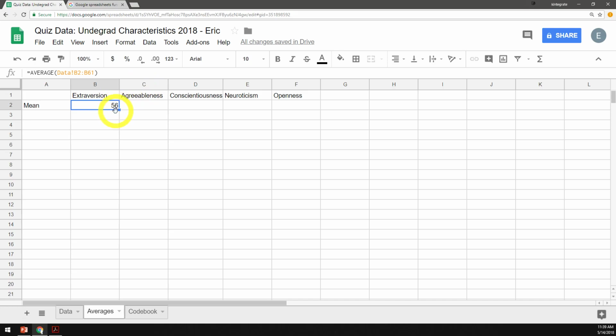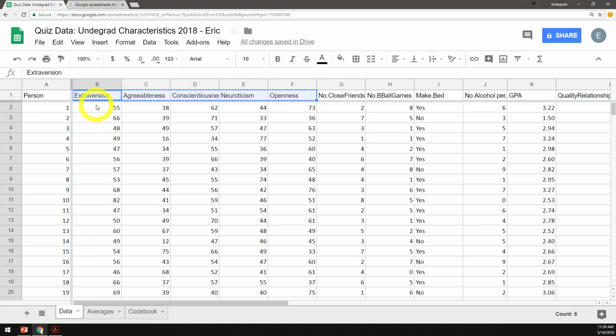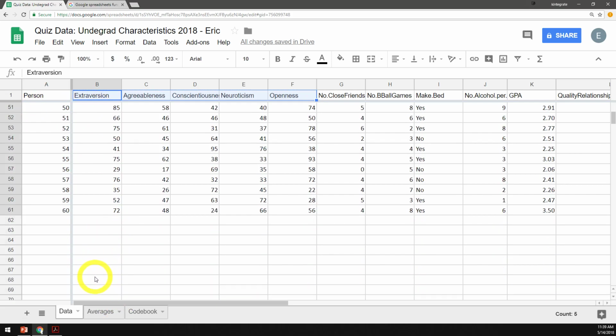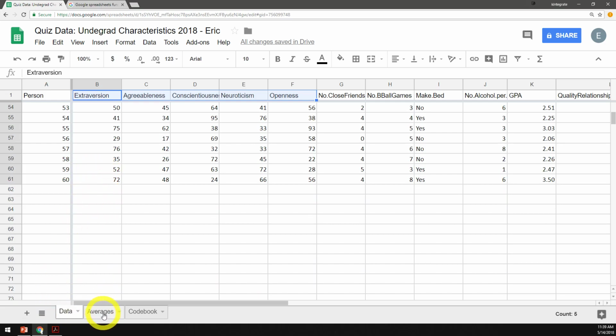Previously I think we got 56.71 because we had rounded to the 100th. This looks like it's rounded to the whole integer, so we're going to double check to make sure. Actually it's 56.47. We can always double check by double left clicking on this, and we get the formula here, data B2 to B61, and we can look over here, B2 to B61 looks like all the observations in the data set.